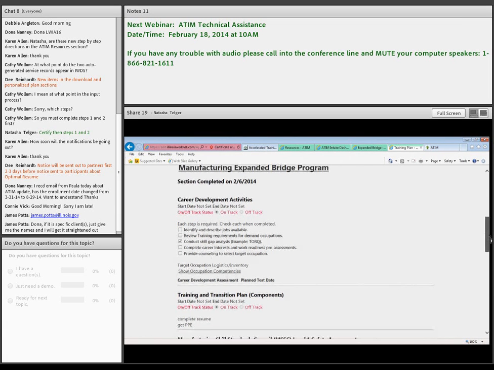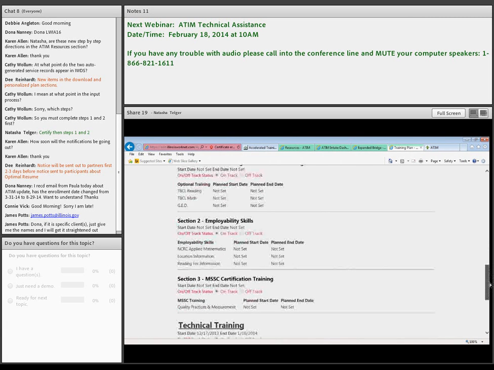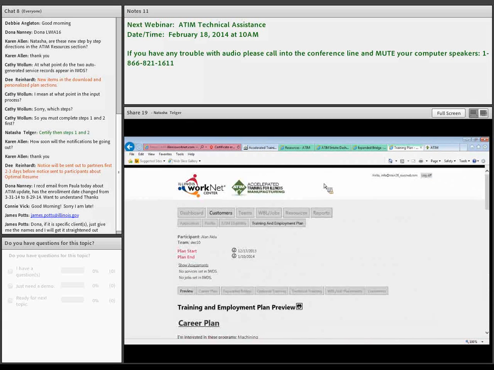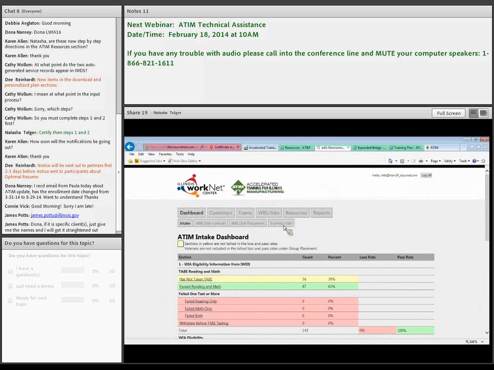One of the changes that we would like to incorporate is to lock it down just a little bit more, so that if you enter in a start date, then an end date is required. Hopefully that'll eliminate some of the confusion that's coming up whenever you take a look at the training plan dashboard.